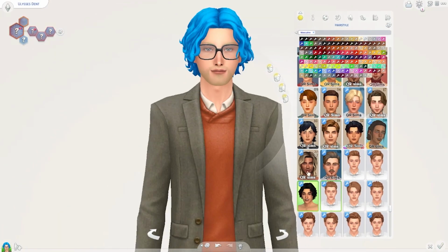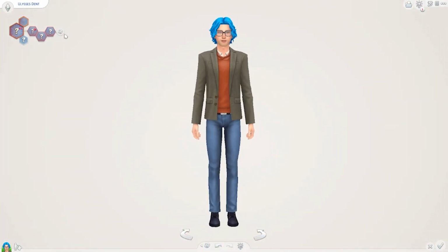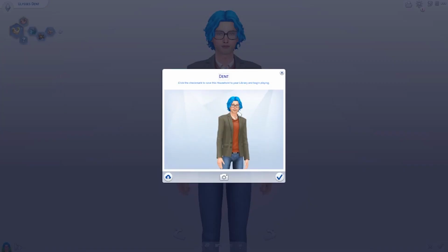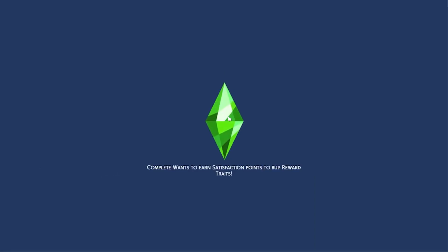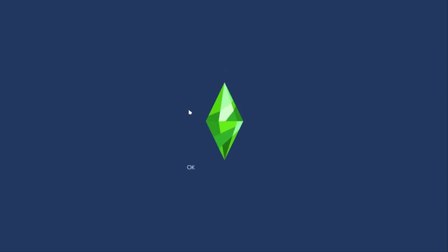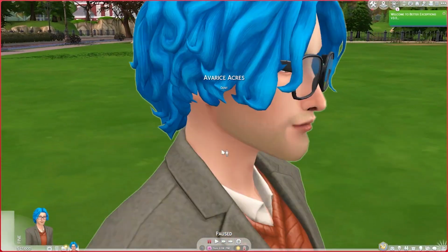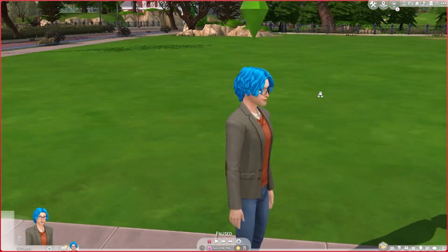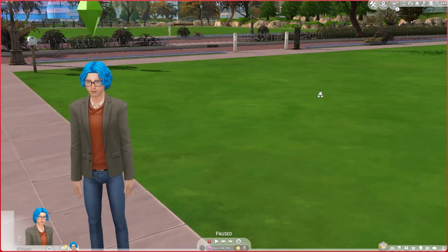Let's use Dent. Oh, it's Harvey Dent's flop brother who wants to be a bodybuilder. Yes, sure. And there it is! So that's how I recolor hair.